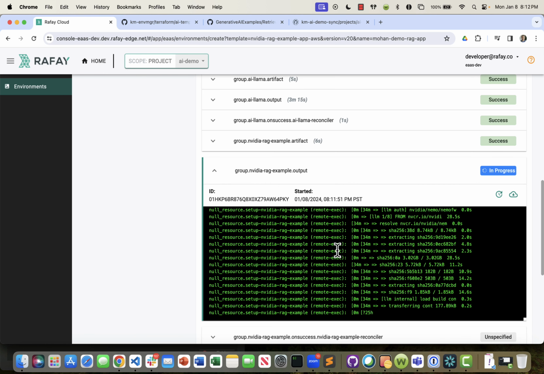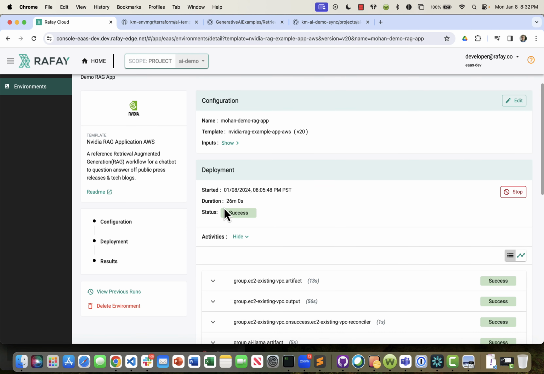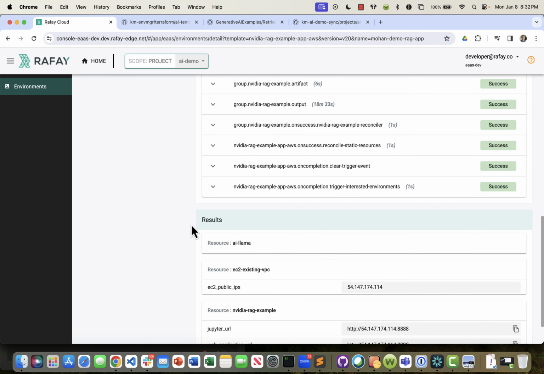Next, the Nvidia RAG application artifacts are downloaded from the NGC repository. Docker Compose is then used to dynamically build the required container images, and the RAG application is then deployed and made operational on the EC2 instance. All of this happens automatically with no involvement required by the developer or data scientist. As you can see, the environment has now been successfully created.